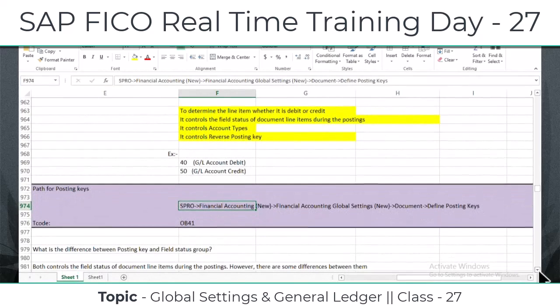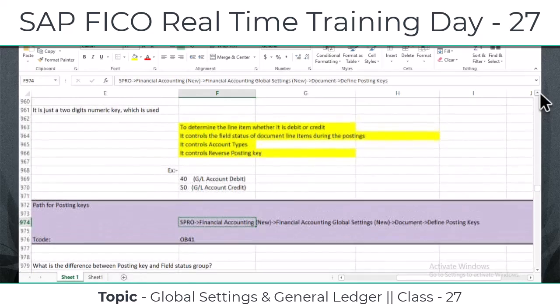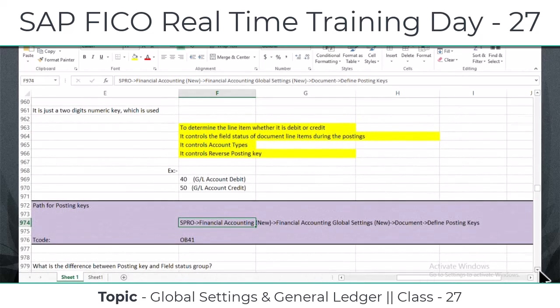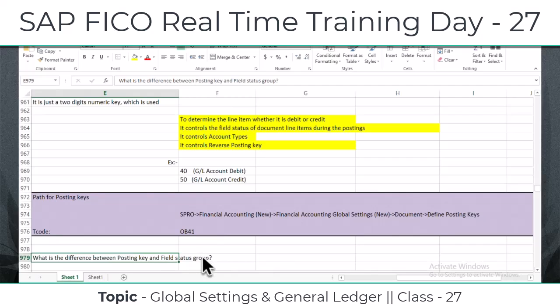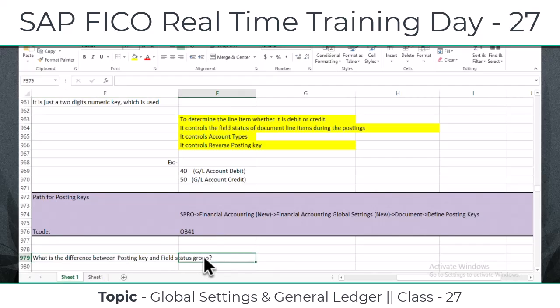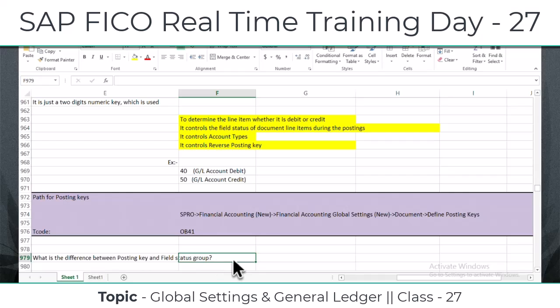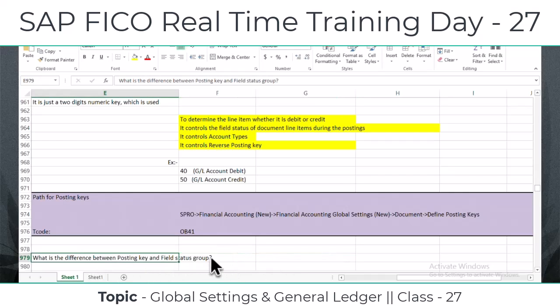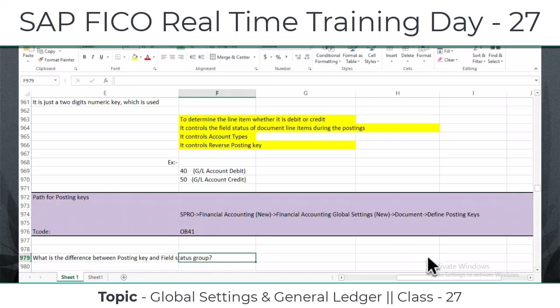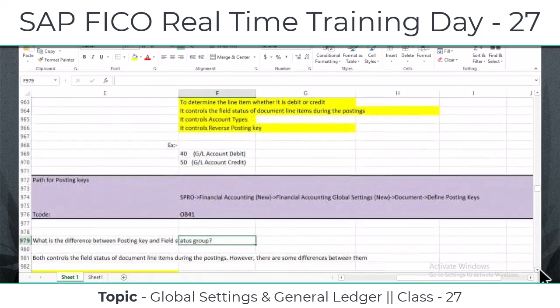Okay. Next question. What is the difference between posting key and field status group? See, both control field status during the postings. But what is the difference? Okay, write it down. I'll explain this. What is the difference between posting key and field status group? Write down the answer.